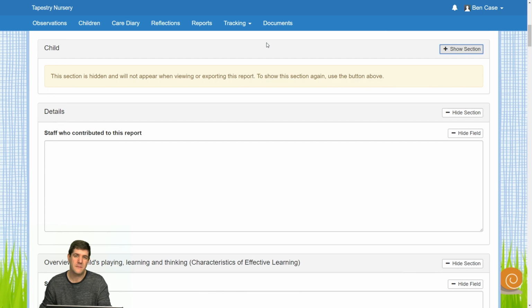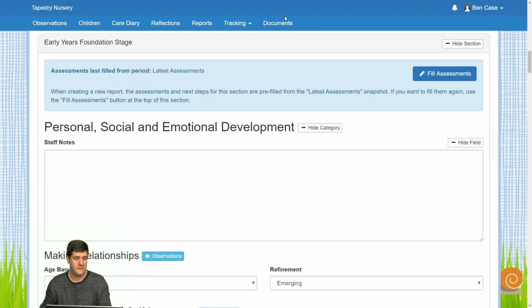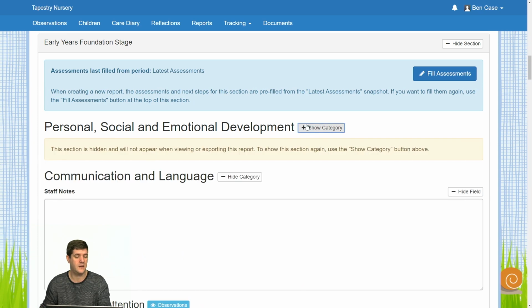Depending on the report template chosen, the options you get throughout will be different, but you will have a section for each subject or area of learning or aspect, depending on how the framework is broken up. Again, you can hide whole sections or fields as required. So in this example, if I wanted to hide the whole of the personal, social and emotional development, I could just hide that completely.